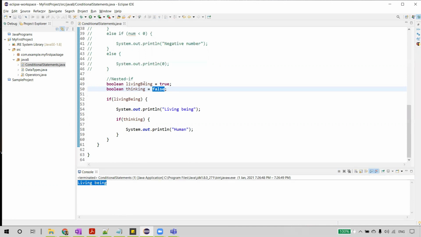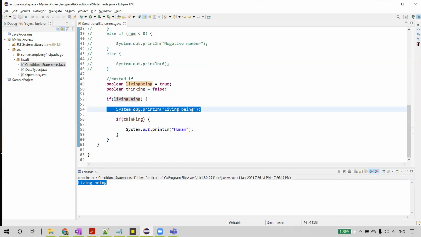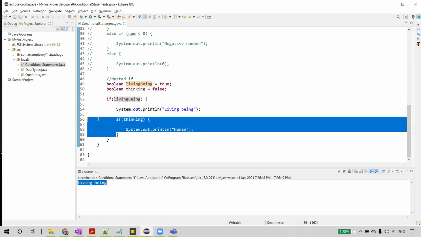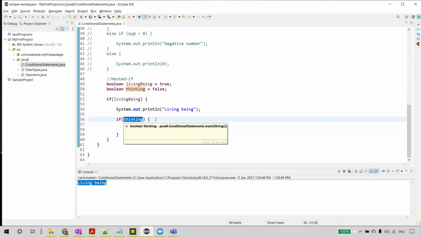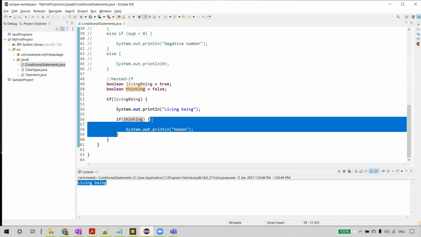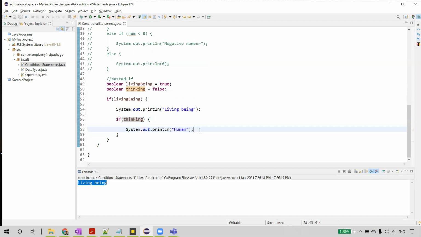Now let's understand what happened here. If living being is true, it enters into this if statement. It displays the first line, living being. Next it comes to if thinking. Thinking this time is false. An if block is executed only if the condition is true, and this time it is false. So it didn't enter into this block, and it didn't display human.